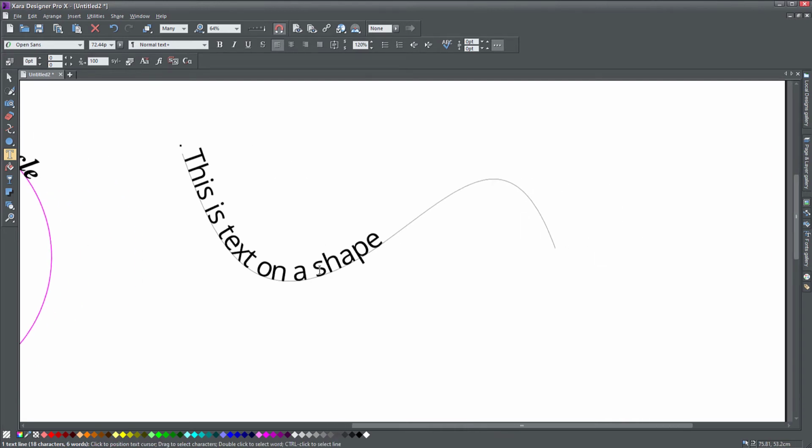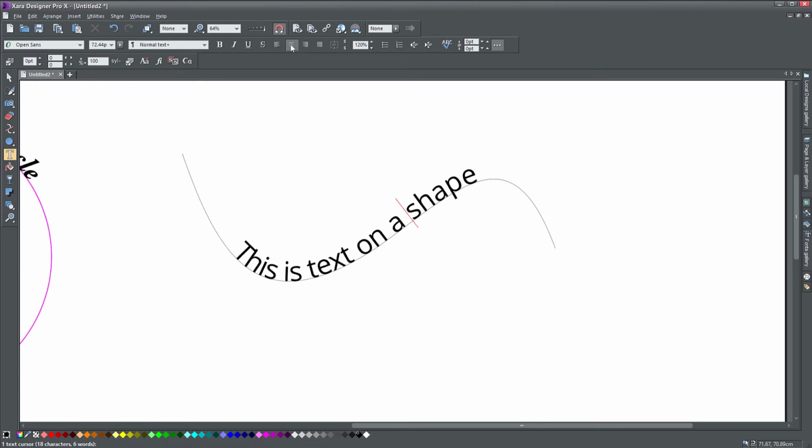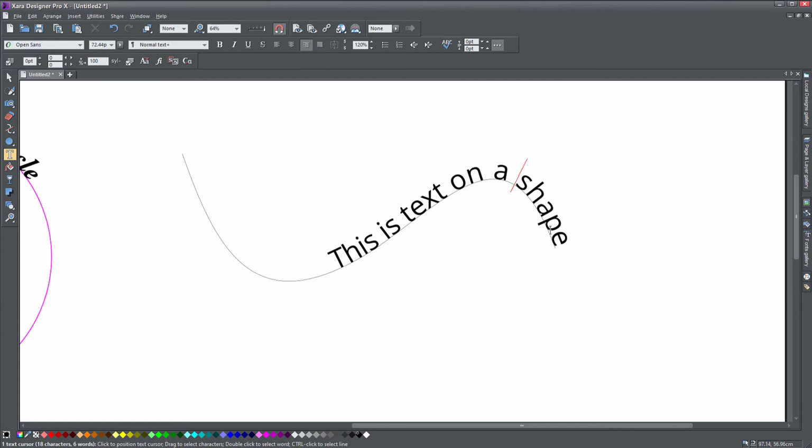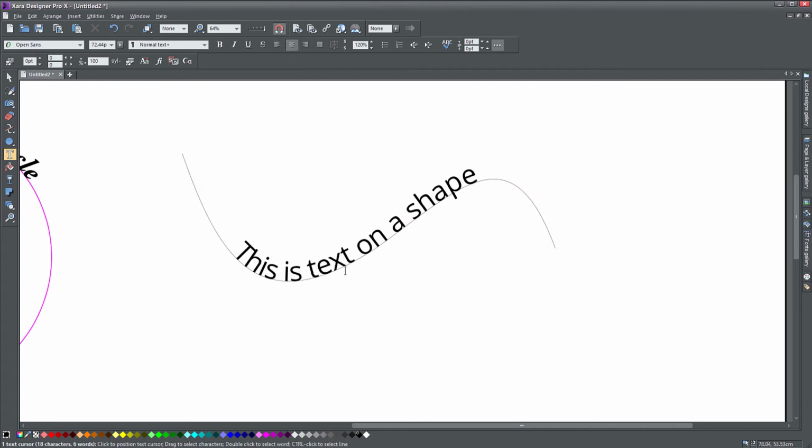So that means if I click inside of my text with the text tool and I change the alignment, for example, you will see that if I click on the center alignment, center justify, my text is aligned to the center of the line. So the line is treated as a paragraph, as a line of text, and the edges of the line actually behave like the edges of a line of text. So if I choose right, it's going to go to the right, left to the left, center to the center.